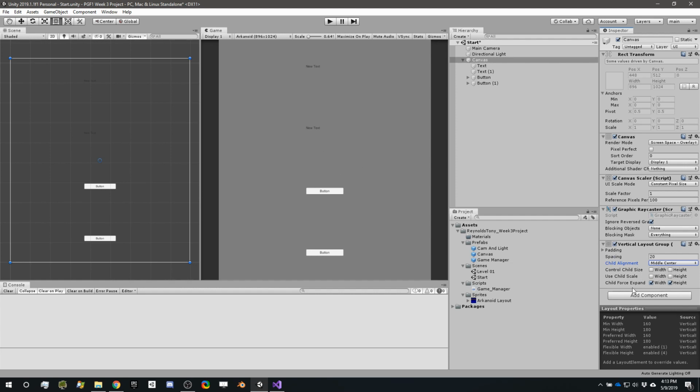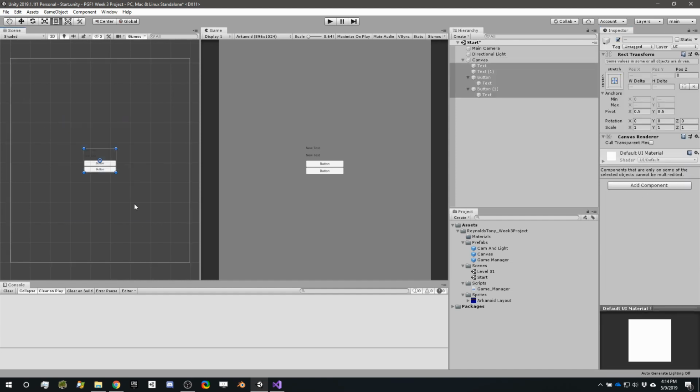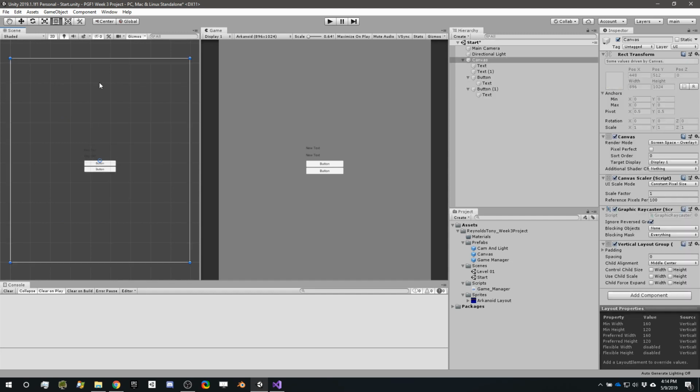Now, down here at the bottom, child force expand is causing this to expand as tall as it can go in both width and height. And I don't want those. So if I uncheck width and uncheck height, all of our items come back to this squished together look, but with a spacing of 20. If I drop this back to 0, for example, you'll see they're all vertically aligned as if they're right on top of each other. They're all right next to each other.